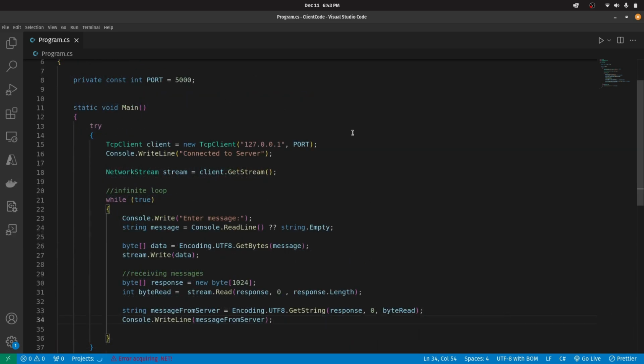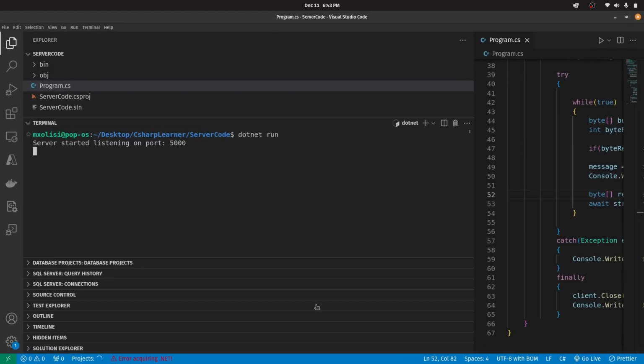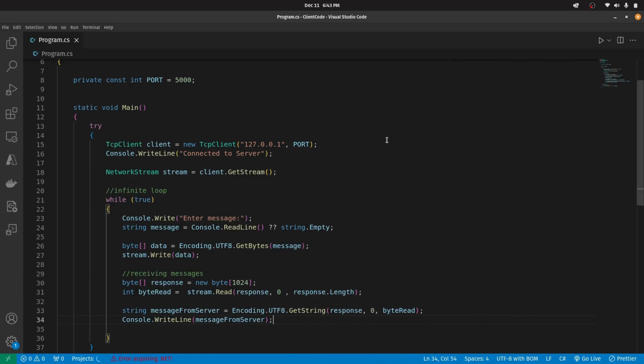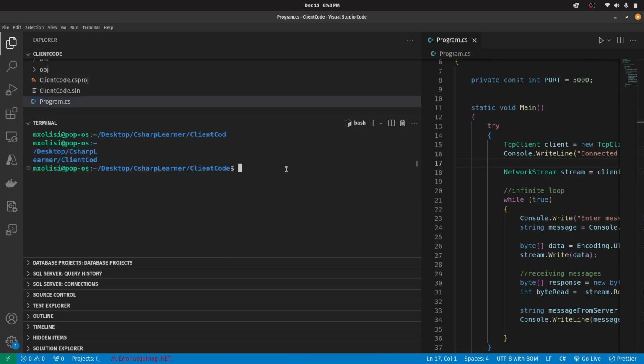By the way, we have our server that is still running. If I go to the server code, as you can see, it's still running: server started listening on port 5000. Let's go to the client side. In the client side, I'm just going to open the terminal and actually run the code. So I'm going to say dotnet run to see if there are any errors or we are good to go.